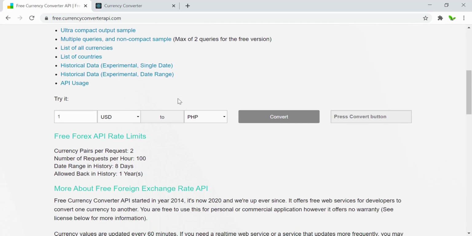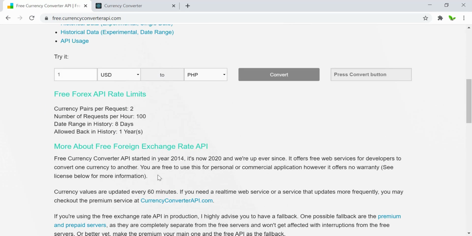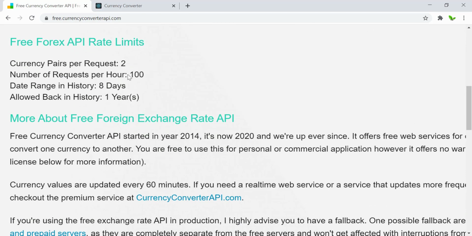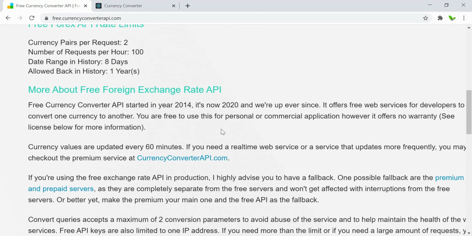Okay, so here you can see the free Forex API rate limits: the currency pairs per request, which is 2, the number of requests per hour, which is 100, the rate range in history, which is 8 days, and you can also go back in history 1 year. So it's quite good for us to start with. The number of requests per hour is quite a lot for us.